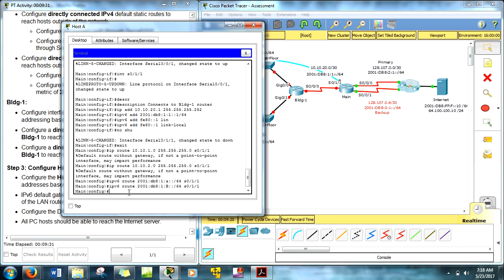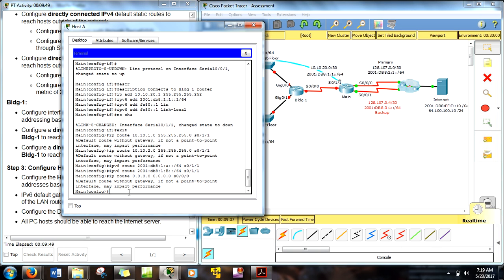Okay, so we're going to say ip route. We're going to give it the quad 0 address and the quad 0 subnet mask, and we're going to say the exit interface is going to be S0/0/0. So if you don't know where to send the packet, send it this way. We're going to do the same thing again. We're going to give it a different interface right here for the backup, and then we're going to add that metric of 2.